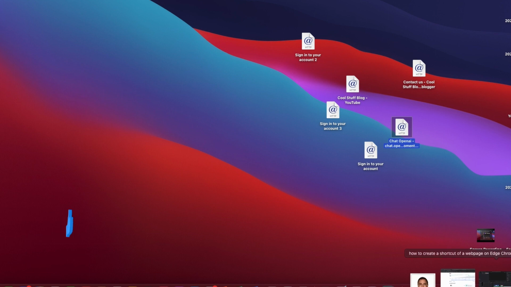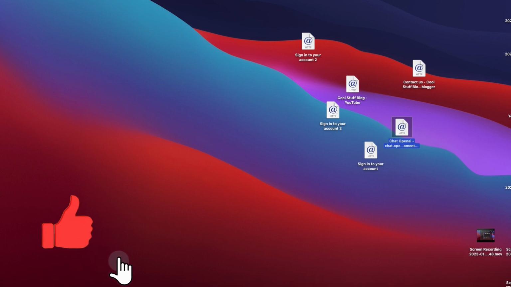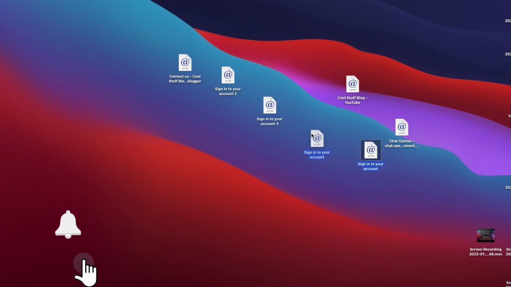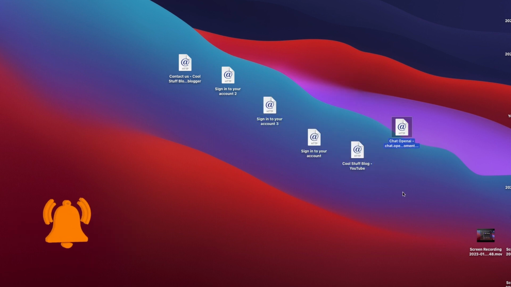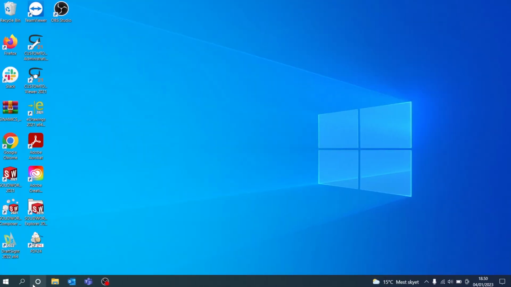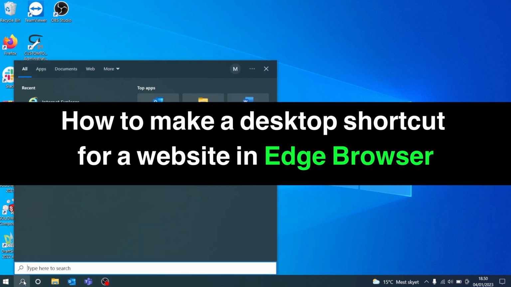To start with creating shortcuts, first I will show you how to create a web page shortcut in a Windows 10, Windows 11 operating system using the Microsoft Edge browser. I believe this should work on any Windows operating system as well.